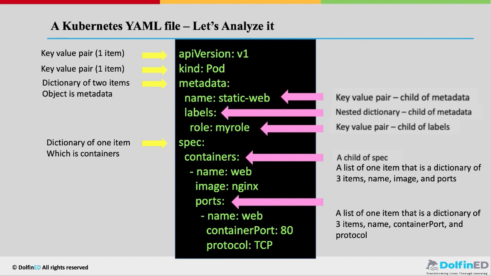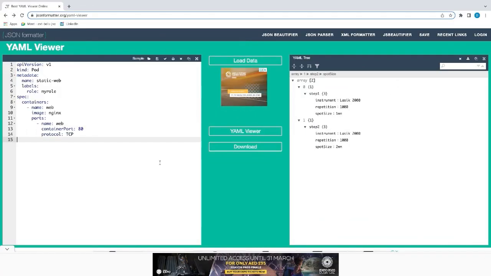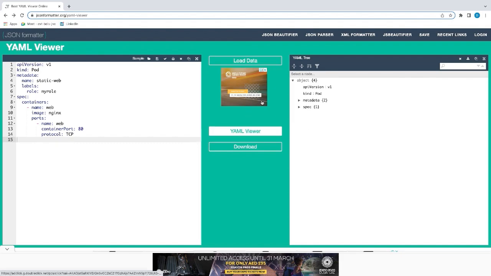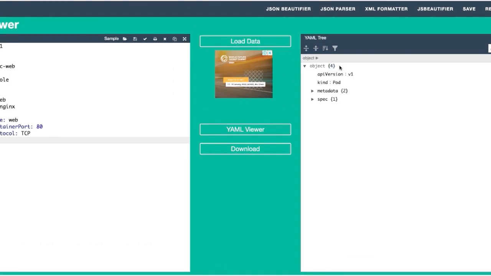Right, so let's go to our friend, the YAML viewer, and find out how this code is going to be translated and whether it is close or far from what we have interpreted. Let's go ahead and paste the code. And I'm going to do YAML viewer and see how it looked at it. Okay, so the object has 4 siblings in a dictionary, and these are going to be the API version, the kind, the metadata, and the spec as they are listed here. These are the 4. And if we scroll it down, then this one is a key value pair, very straightforward.